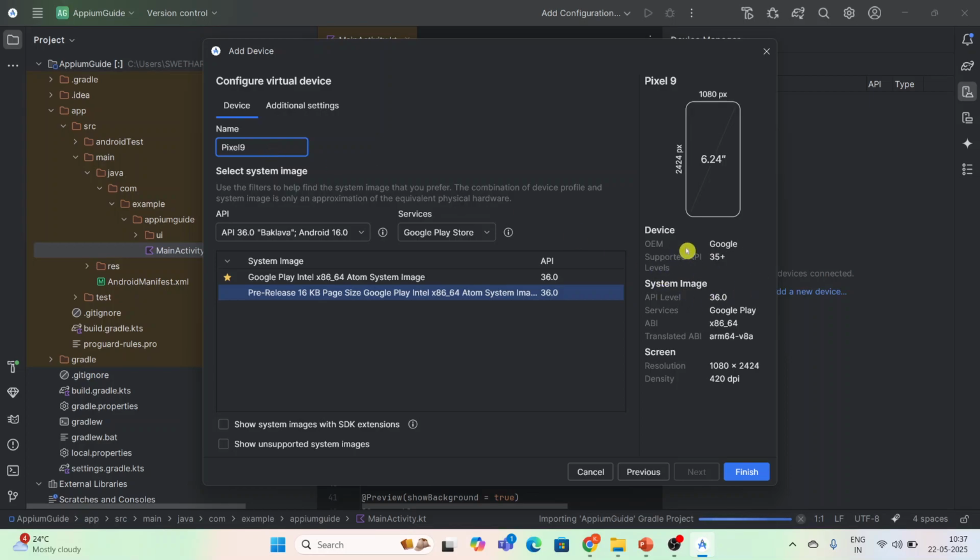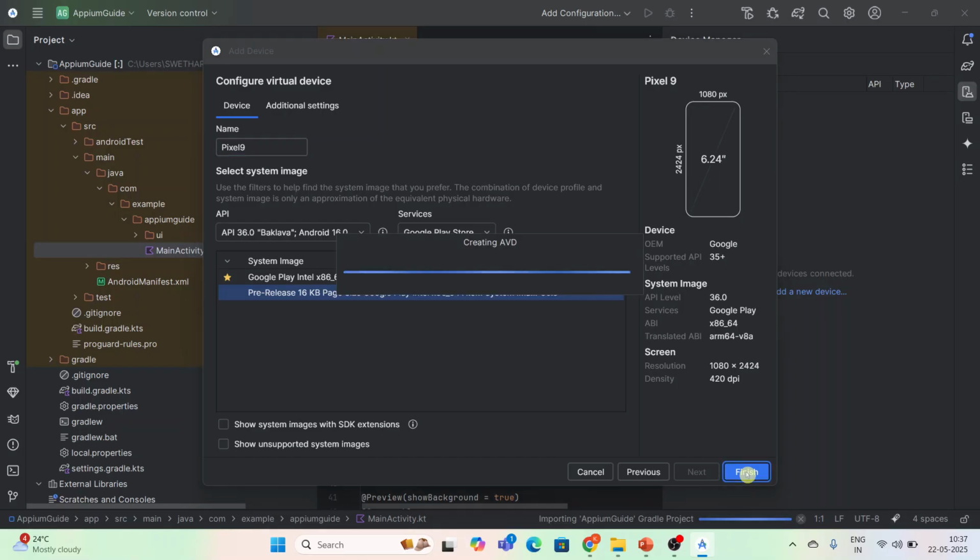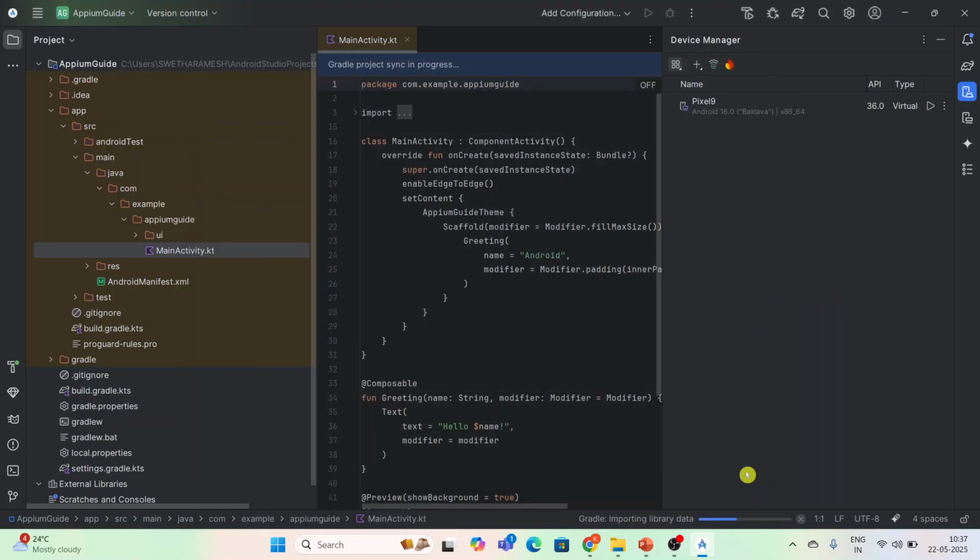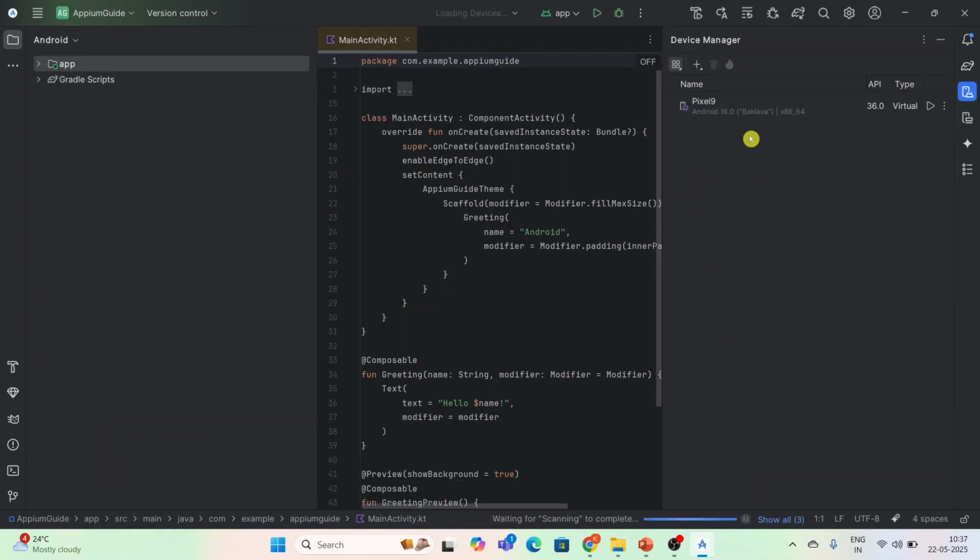You can see all the information about the device, and the API level, resolution, density. All the information is displayed here. The API is 36.0 Baklava, which is Android 16.0, and we have given the name Pixel 9 as well. Just click on finish. It is creating the AVD. So our actual device is created here.